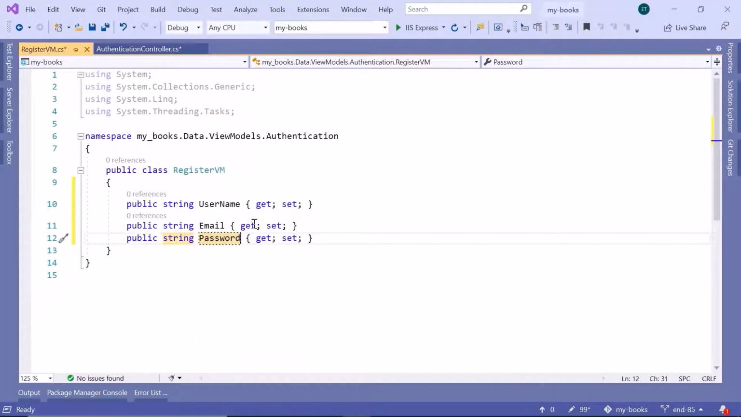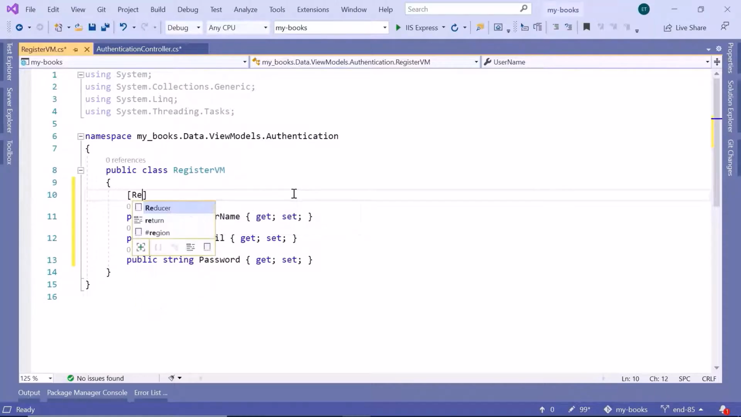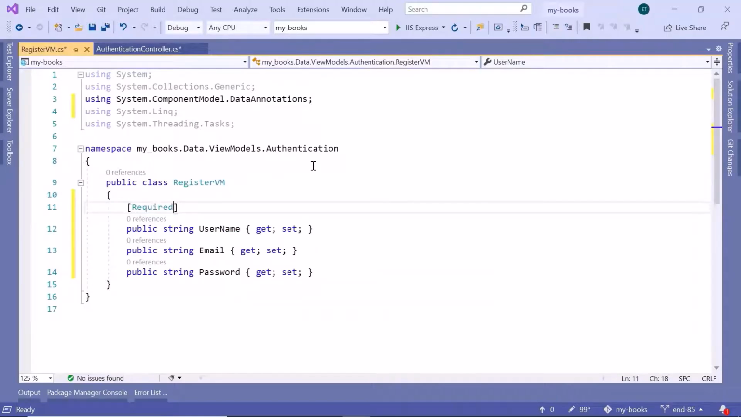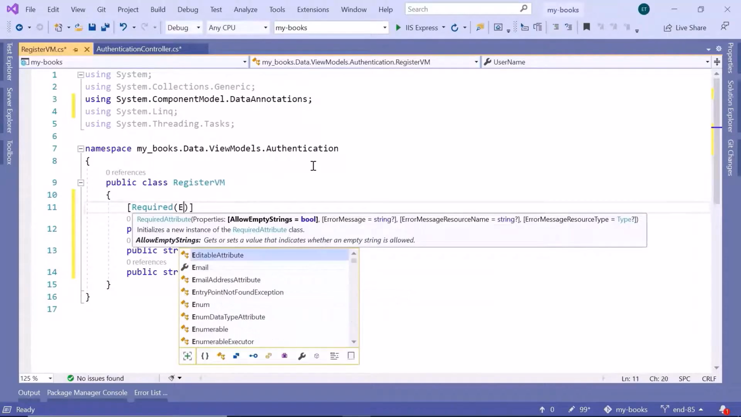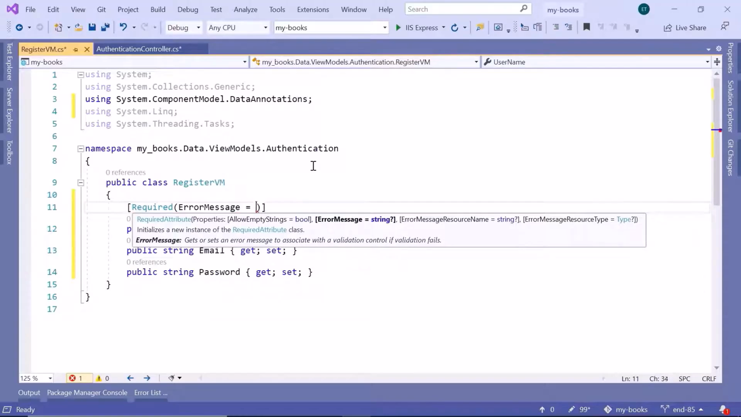Now, if you want to make these fields required and actually validate if the user provided some values for these fields, you can just add the Required annotation, so Required, and then import the namespace, and that is from the System.ComponentModel.DataAnnotations. And you can also provide an error message in case the user did not provide this value. So let us type in here, username is required.